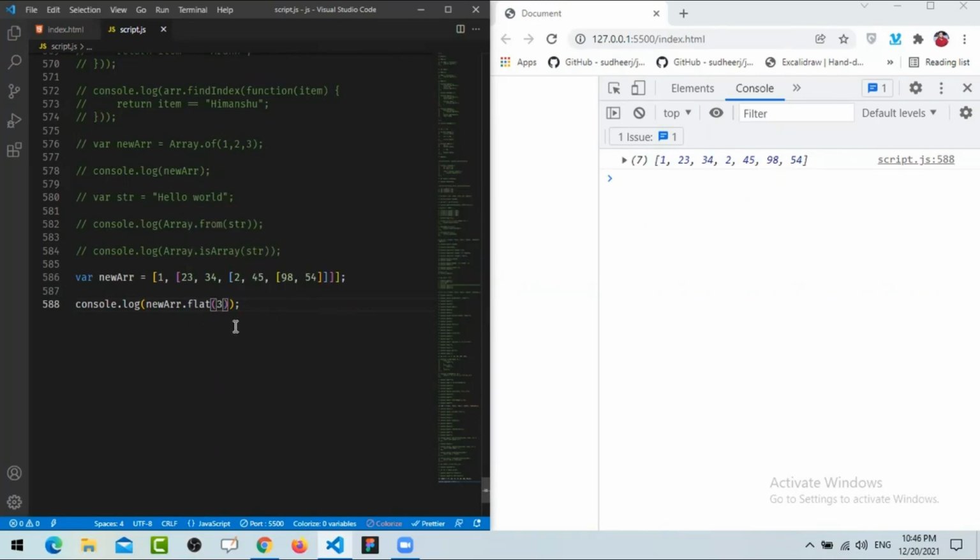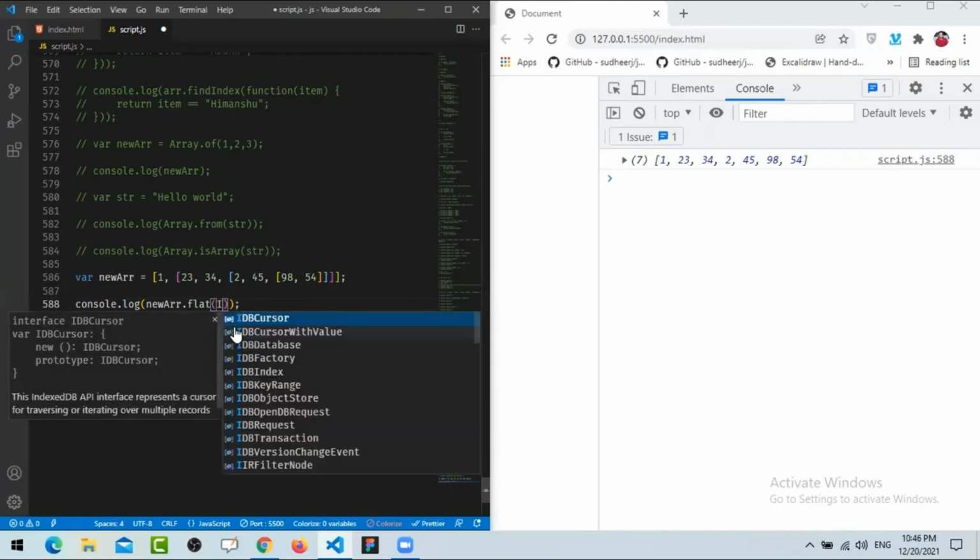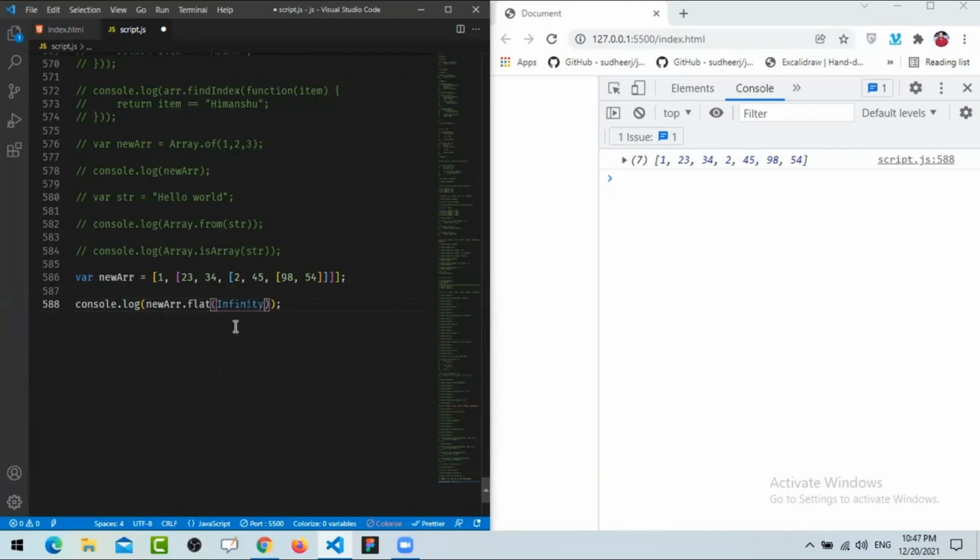But in case you have n levels of depth in an array and you don't know exactly what the depth level of the array is, simply you can pass Infinity here and it will work. Whatever the level is, it will work. Just pass that value, and by default it will be 1. So whenever you want a flattened array, you can use this flat method.